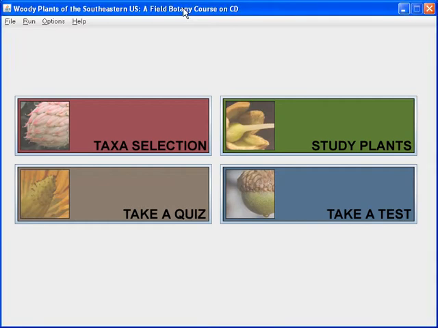I hope you're ready to start learning some plants. In this video, we're going to look at how to learn what the plants look like with the Study Plants option under Woody Plants of the Southeastern United States, a field botany course on CD.